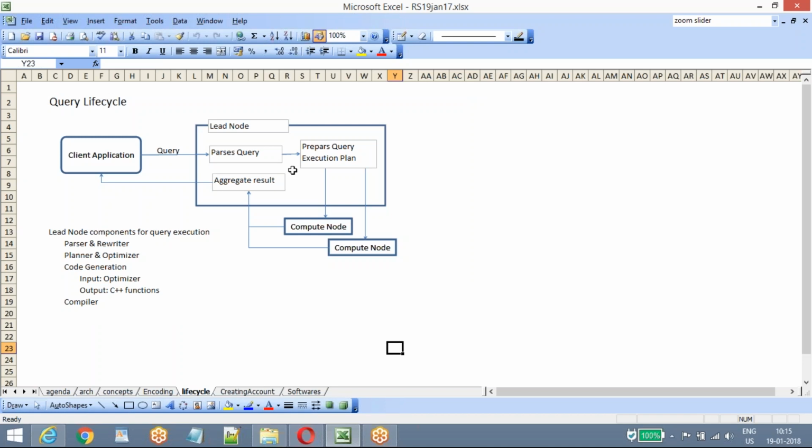So basically everything is done in parallel, and I explained how there are some components which it uses, like parser and rewriter, and then it will optimize the code and send it as C functions. There's a compiler involved, and the second time you execute the query, it is already compiled, so results will be faster.